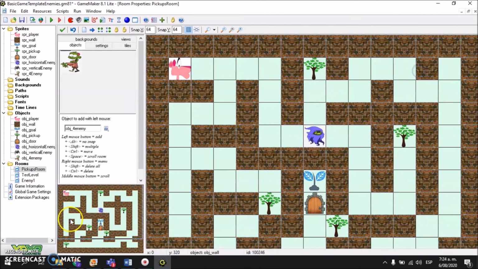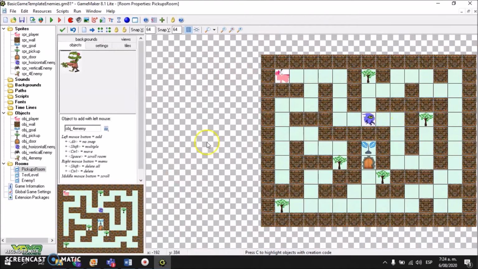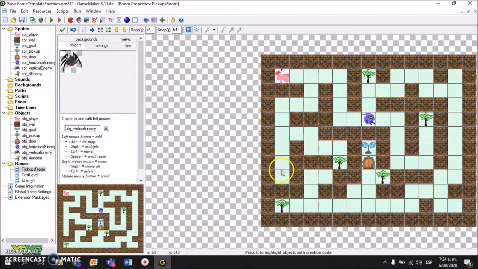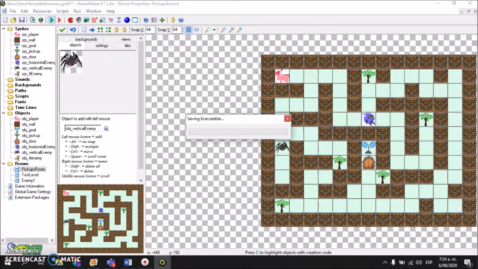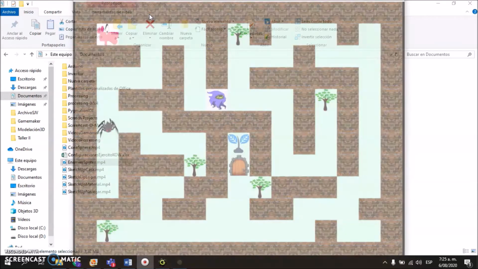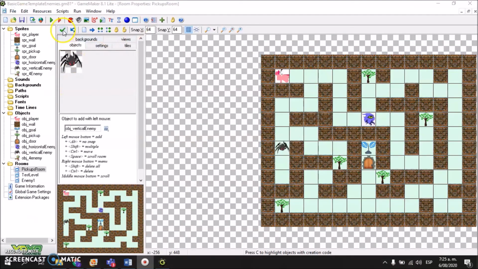As with the other, I will test the movement. Let's put a vertical enemy, let's say here, and I test it. I can see that now I have a vertical enemy that is moving appropriately.